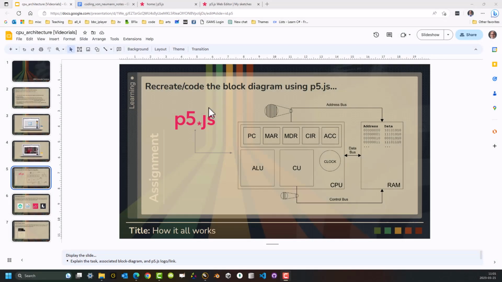Okay, welcome to Video P5J004. This is the fourth in a series of videos where I'm going to show you how to code an abstract, or stylized, version of the von Neumann architecture diagram using CorelDRAW.